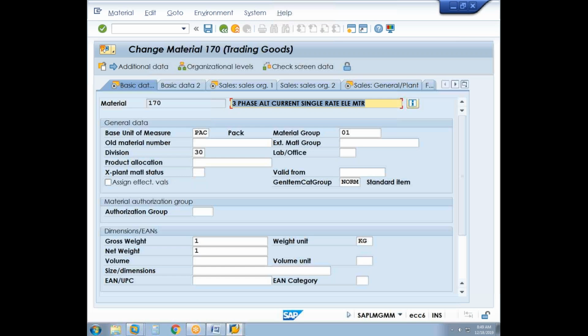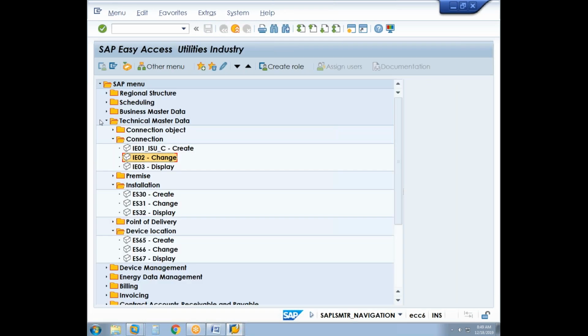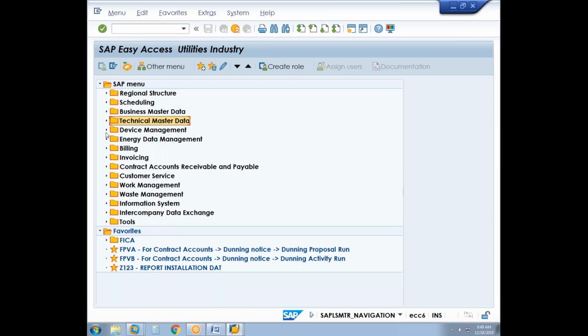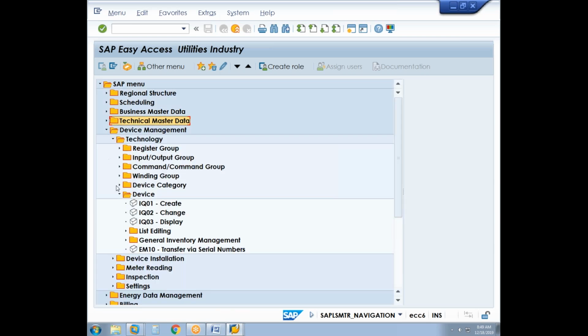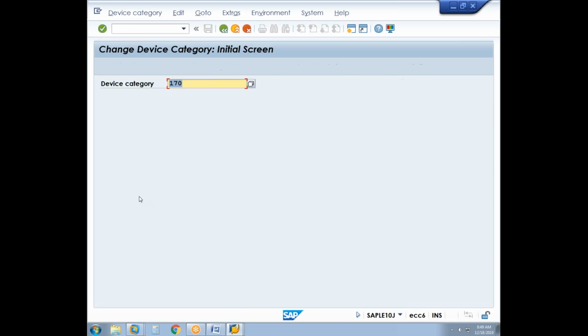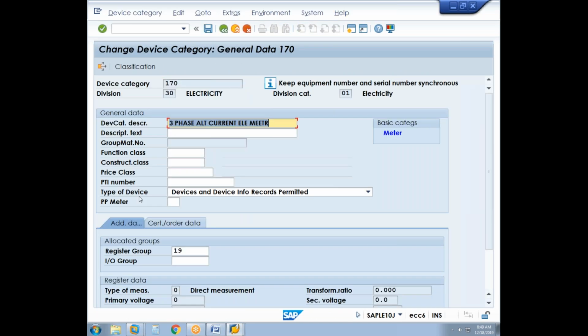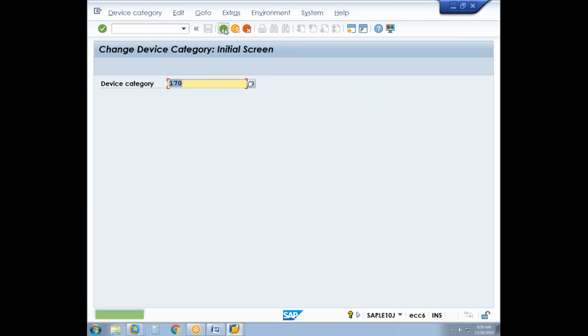So that we'll understand. Today, when you have time, just log in to the system and study this material: MM02, then 170, and then go to the device category and see what data you have maintained. If you go to device management, enter the same material you created. I have created it here, it is 170. What kind of data are we storing here? And for this, we are maintaining the devices.